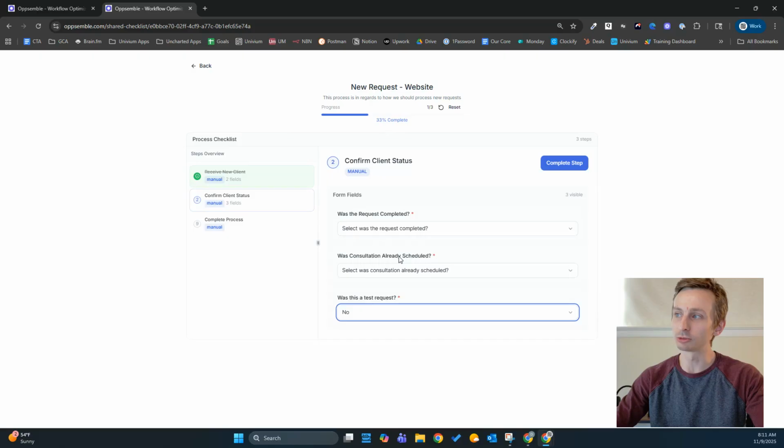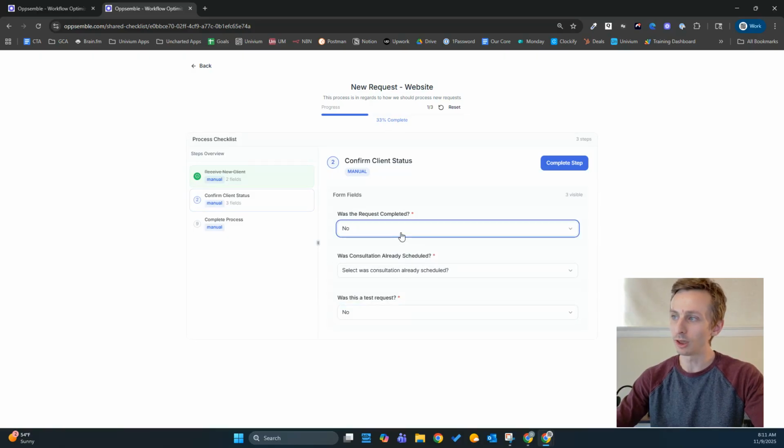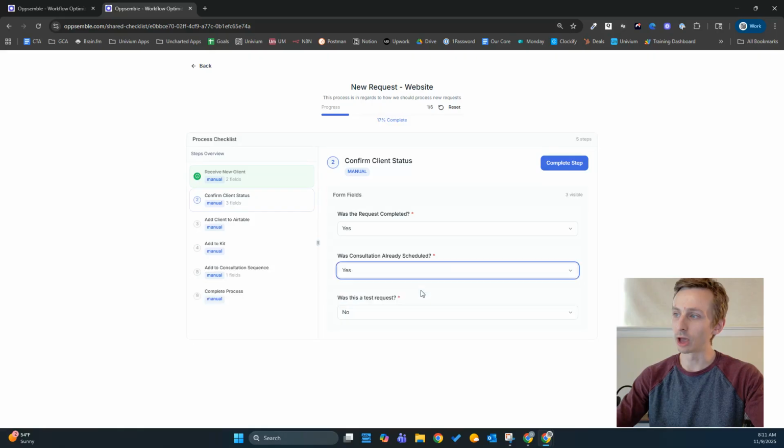But if it's not a test request, then we need to see, okay, was the request completed all the way through? If no, then we move on because that means we don't have their contact information. But if yes, you can see a lot more steps appear. If the consultation was already scheduled, then we just add them to the consultation sequence. If it wasn't already scheduled, then we follow up.